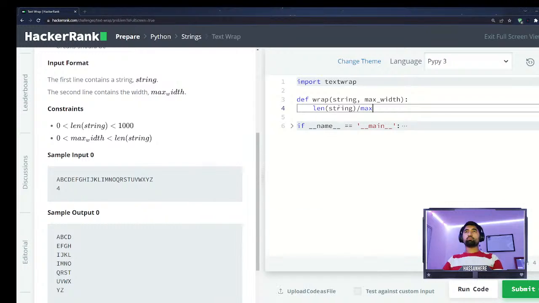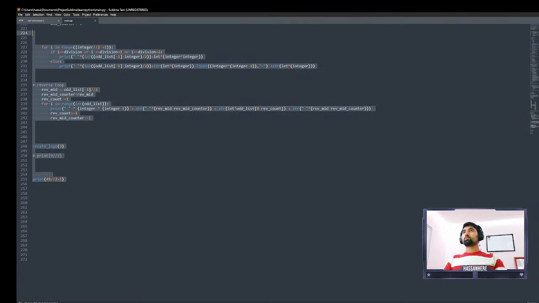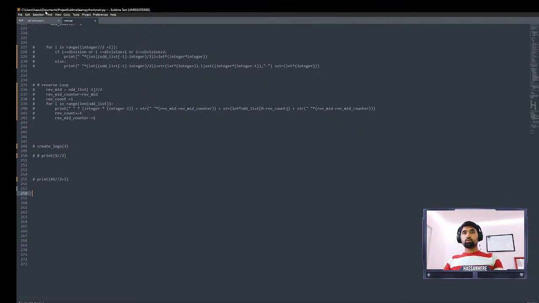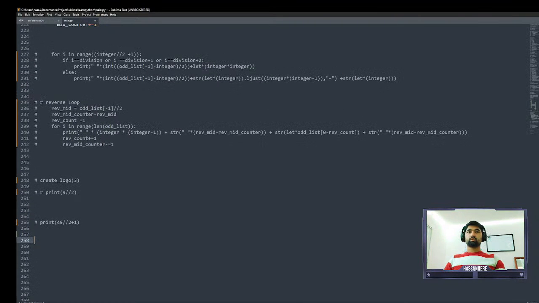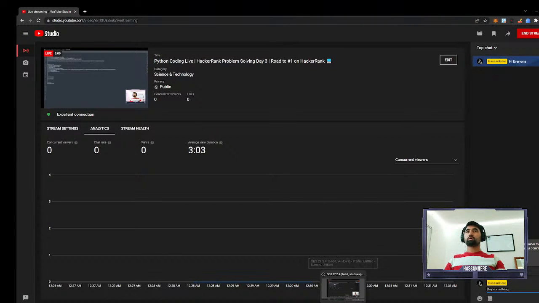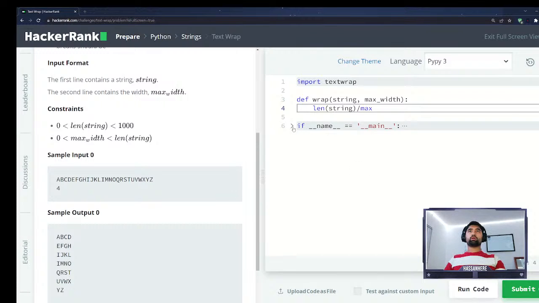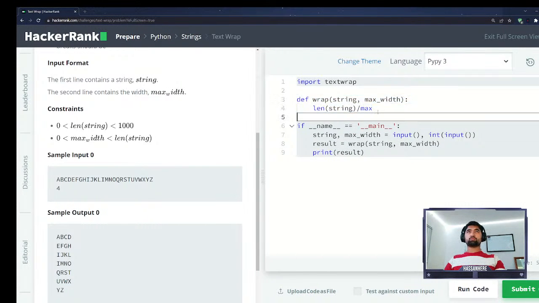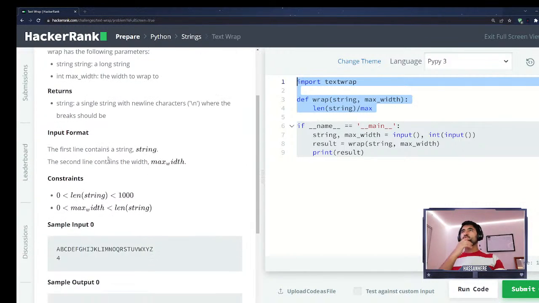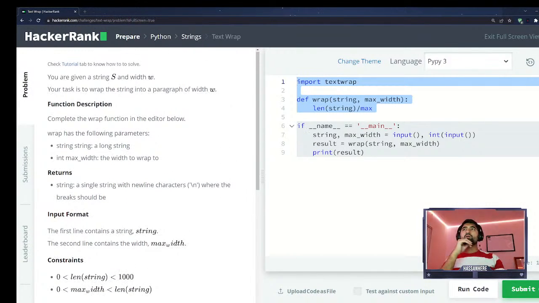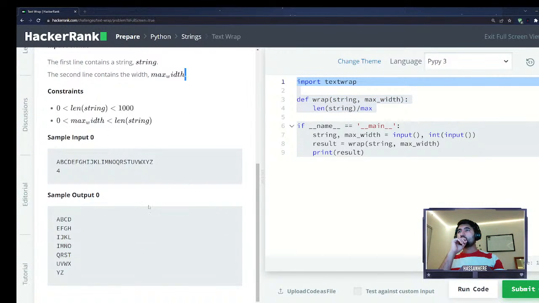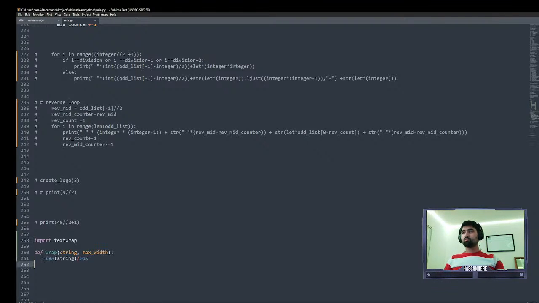Let me open up Sublime so we can test our code, because I don't want to mess up. Let me zoom in. Where is our HackerRank? HackerRank over here. Copy the function. Did they just show us a function of text wrap? Okay, let's go to Sublime. Max width.